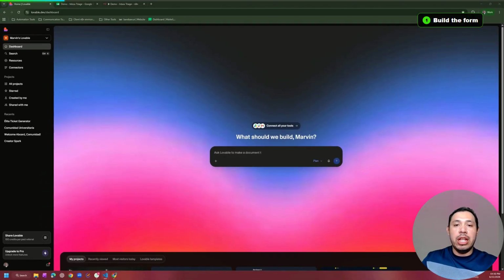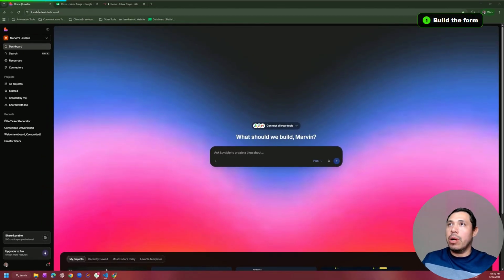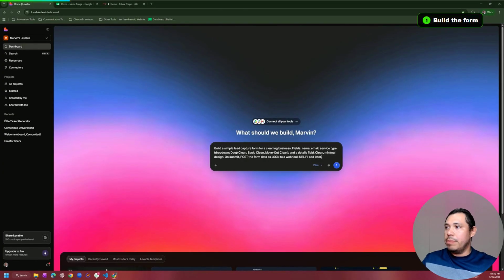Okay, I'm going to be using Lovable as the first step. You are going to go to lovable.dev and paste the following prompt. The prompt is: build a simple lead capture form for a cleaning business. The fields are name, email, service type, which is going to be a drop down, and a details field. We're going to make this a clean, minimal design, and on submit, we're going to use POST to send the information over to N8N. I'm going to click plan and hit submit.